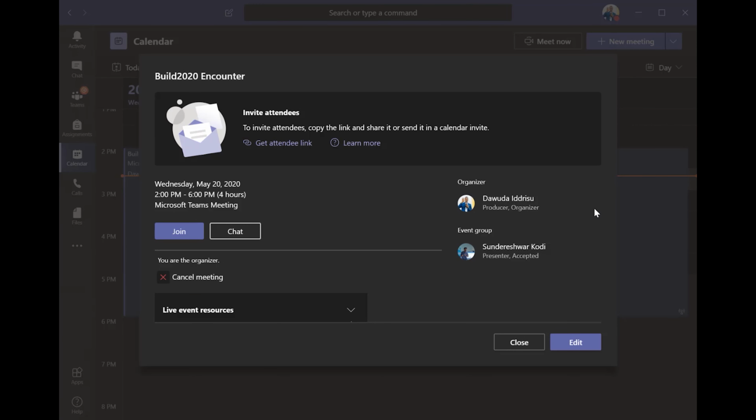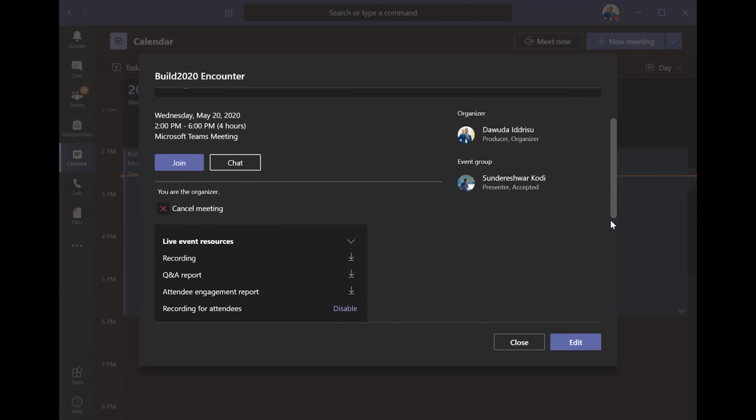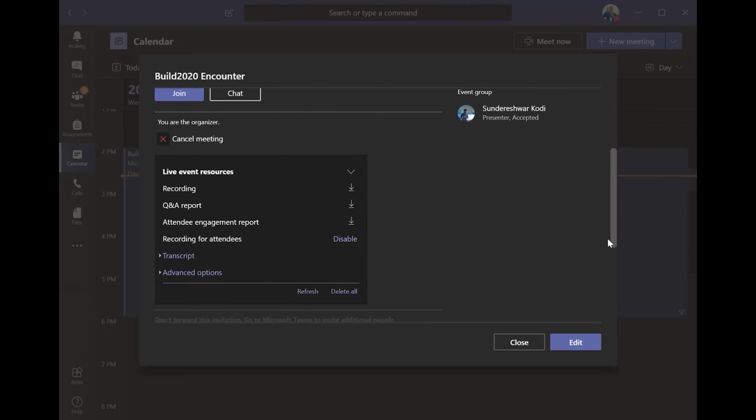It gives us this view, and it also says that Sundar was a presenter. Yes, we know about that. But when we scroll down a bit, you can see live event resource. As part of the live event resource, we can download the recording. With an ordinary Teams meeting, it would have been saved in your Stream, so you would be able to download it. But with this, you have to come here to download it, and you can upload it to Stream, or upload it to YouTube and then share with attendees.